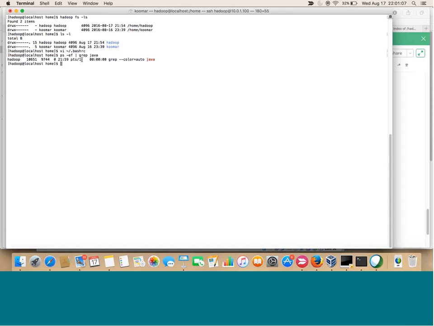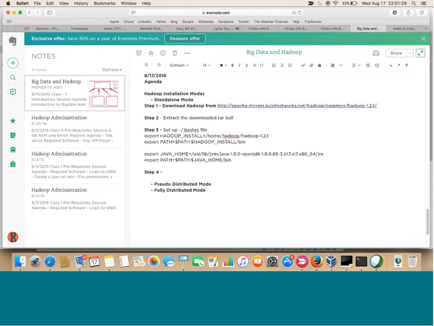A standalone mode of installation is primarily used only for development purposes, and it's not used for any production environment or any POCs. POC, you are aware, right? POC is proof of concept. Nobody really uses standalone mode, but you need to understand how you set up a standalone mode.